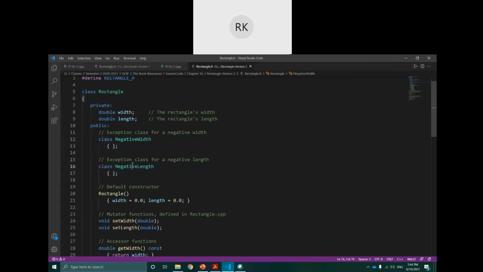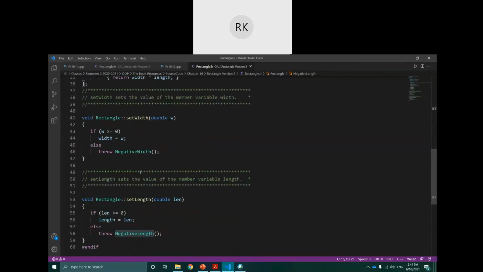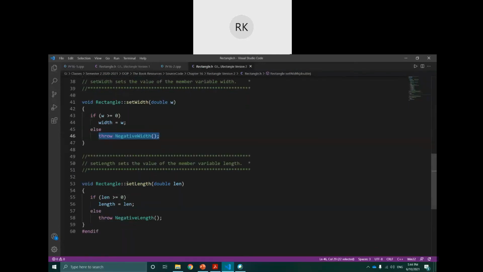In this way you can define as many possibilities as you want: for width, for length, for zero, for any other possibility. When you go to set width, it throws the negative width constructor, and when there is set length, it throws a negative length constructor. And the catch is 1? Why is the catch 1? Because the type is 1. No, the catch will also be 2, because one is negative width and one is negative length.